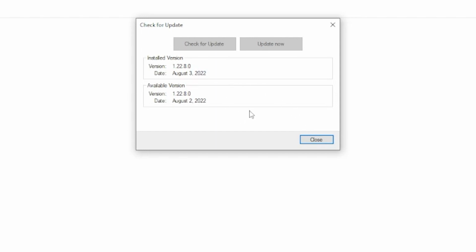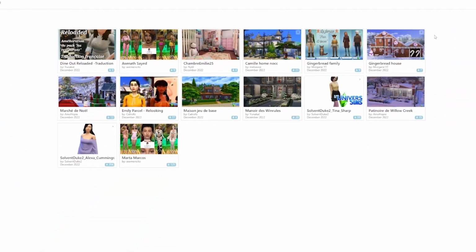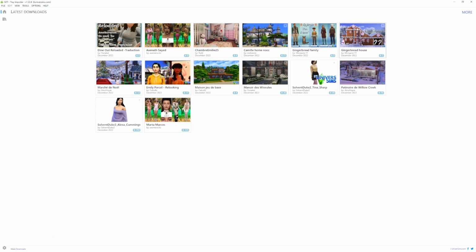So we are fully up to date. We are ready to go. So go ahead and hit close. Now you will see a home page, and all of these images will be different every single time you load in. Right now, we are going to head into our Sims 4 game, and I am going to show you how to put everything you want to delete into a saved household so you can delete them from your game.